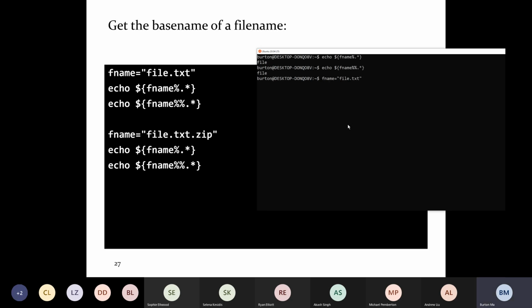Again, it's not until you change the name of the file so that it has more than one period in it that you get a different answer. Now, when I remove the shortest part at the end of the string that matches dot star, it's going to remove the dot zip, leaving file.text. If you really want to get rid of all of these things, then you need to use the double percent sign. Get file.